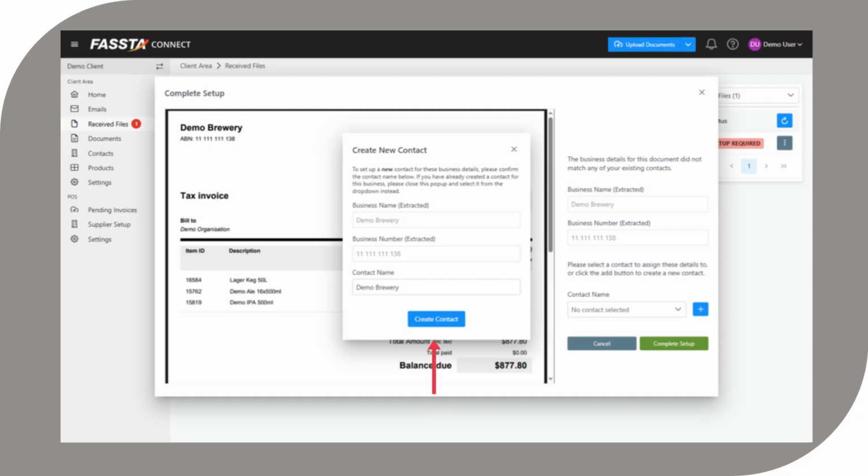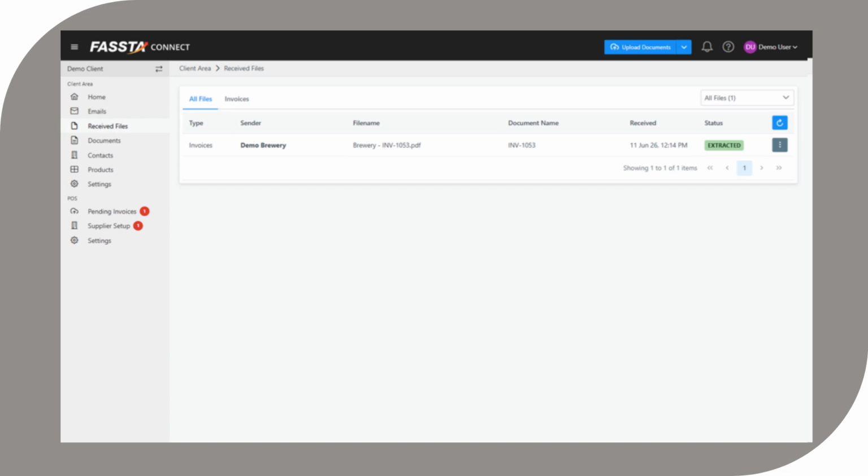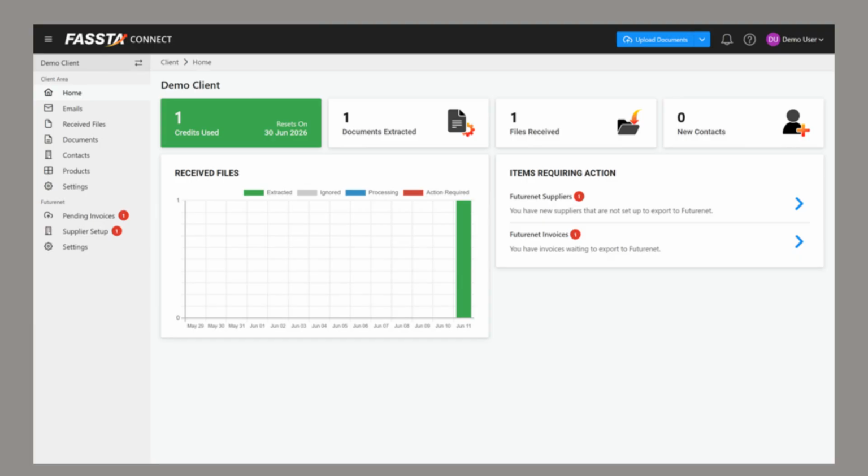Please note that this is just how it will appear in FASSTA, and does not have to match your POS system. This can be configured later. After the supplier contact has been created, the file should now show as extracted. Back on the home page, after you create a new contact, you'll see the Items Requiring Action section, and a notification badge next to the Supplier Setup page in the sidebar, indicating you need to set that supplier up for export into FutureNet. Click this Supplier Setup option in the sidebar to manage your suppliers.